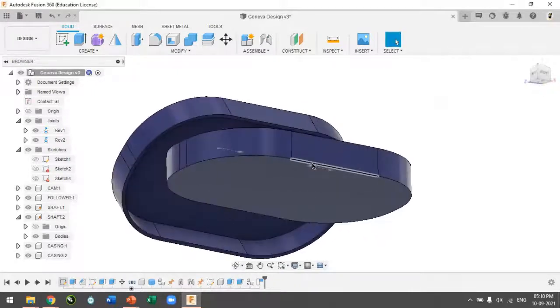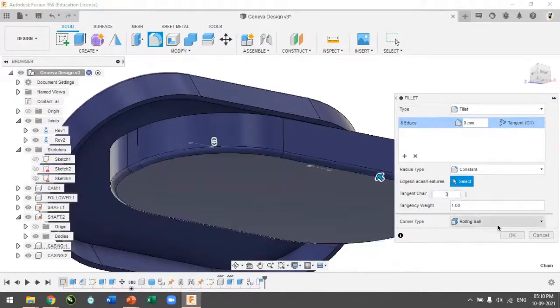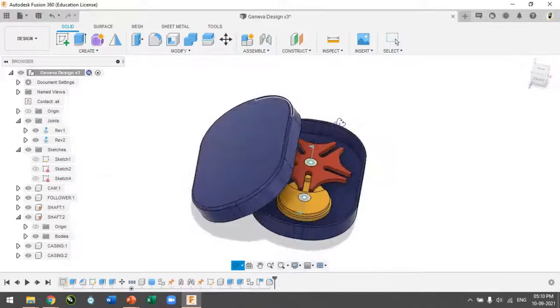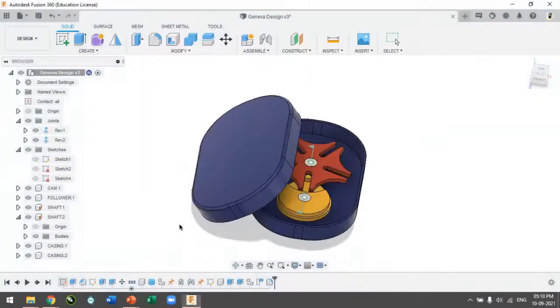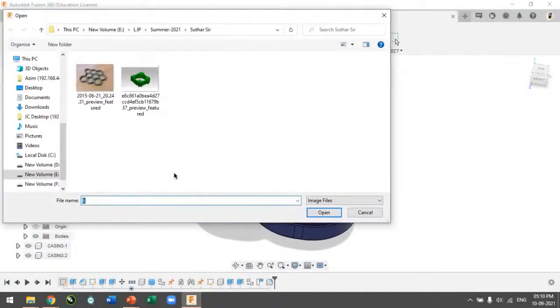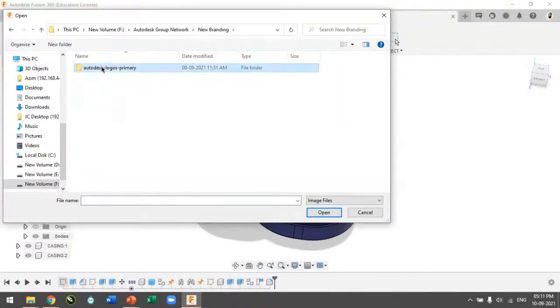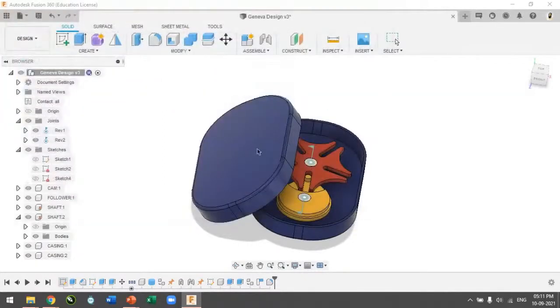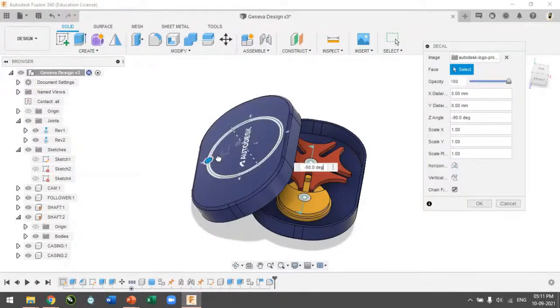As you can see, I am making a fillet at the bottom. I am making a fillet of 3 mm here. It's directly replicating on the top also. Just we can apply any decal. We will put the logo of Autodesk.